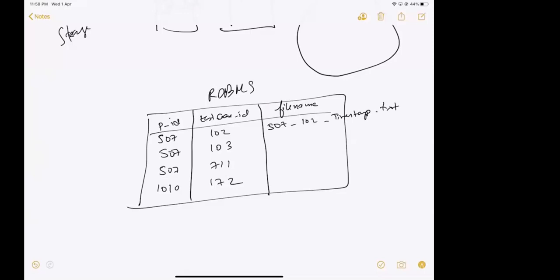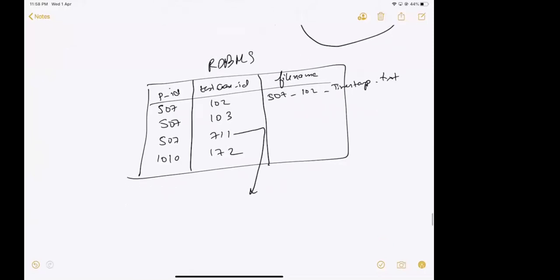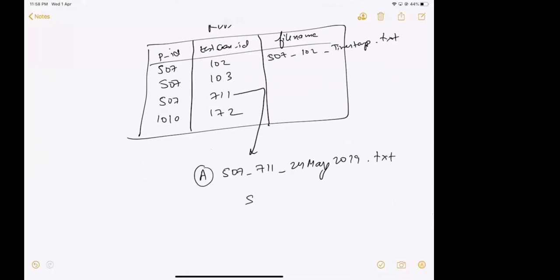So let's say this 711 file was originally something like 507_711_24th May 2019.txt. So the entry originally was this. Now what happened? Sankalp came in between.